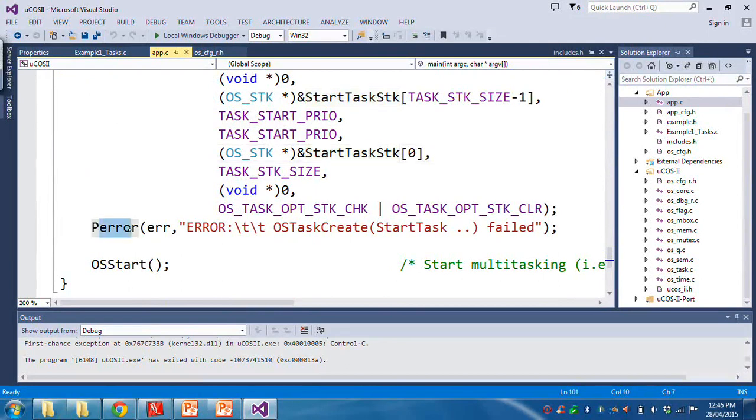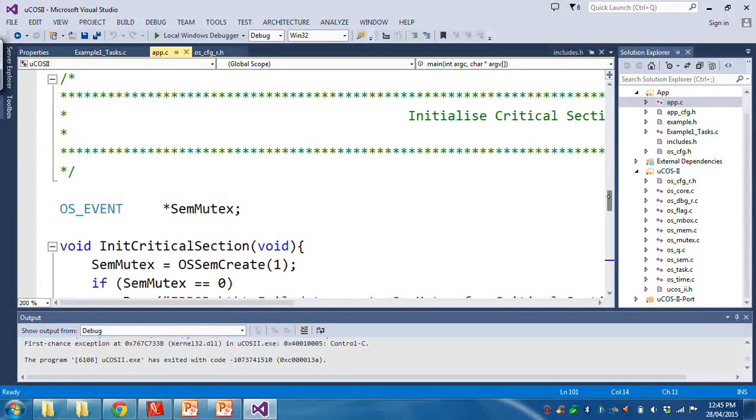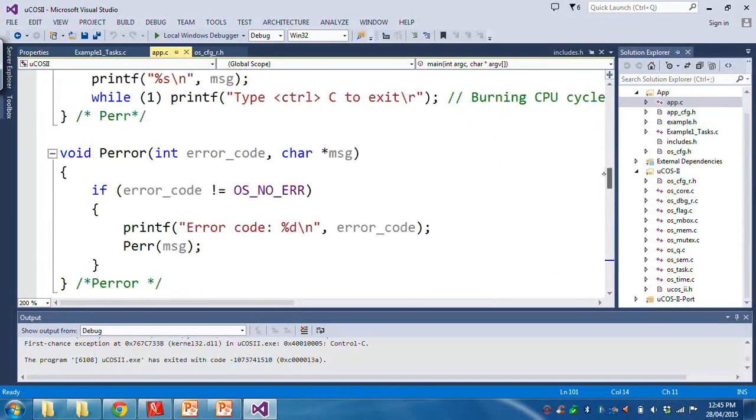Then we have this p-error. So p-error is a function which takes as an input an error. This is what I talked about: whenever you create a task, run something that is equivalent to p-error. This is a function that's written in this code. You can just copy this into your own work.